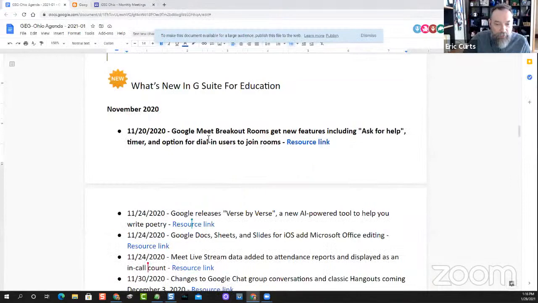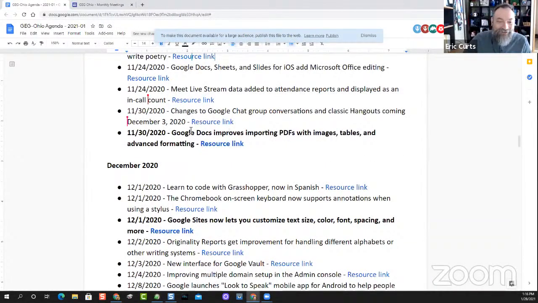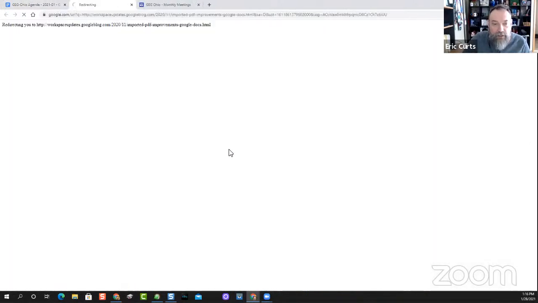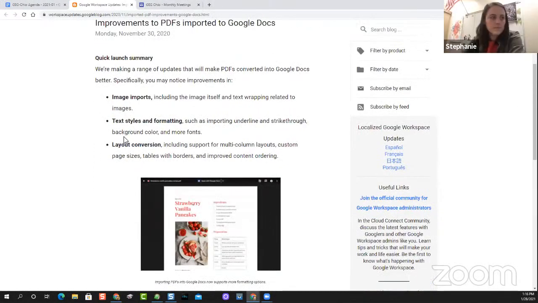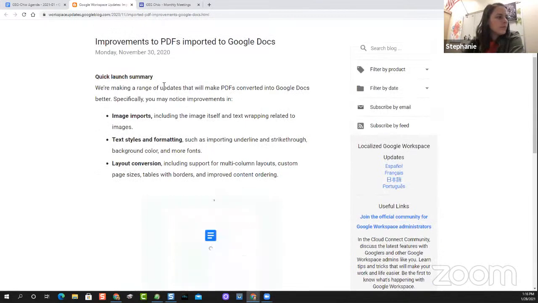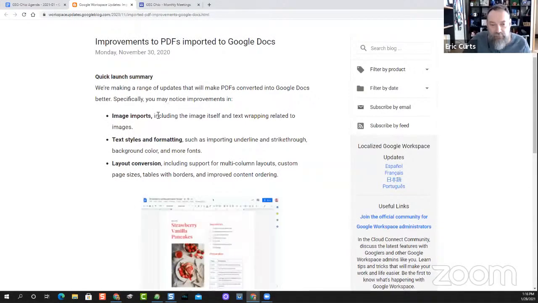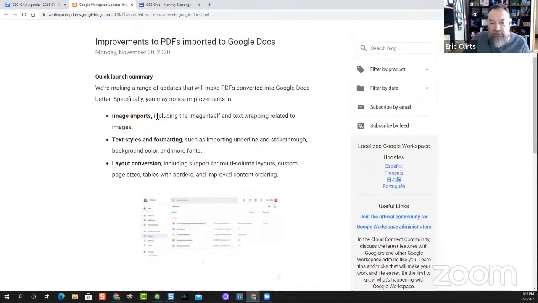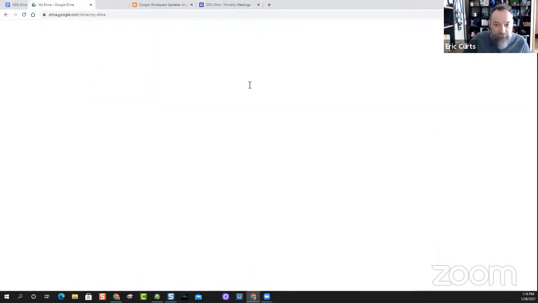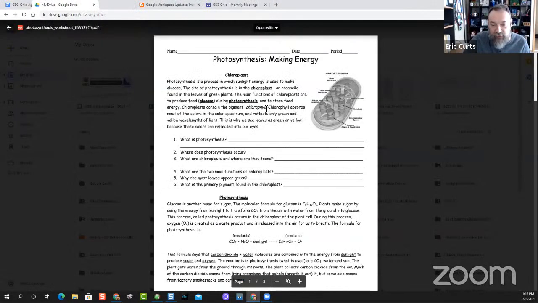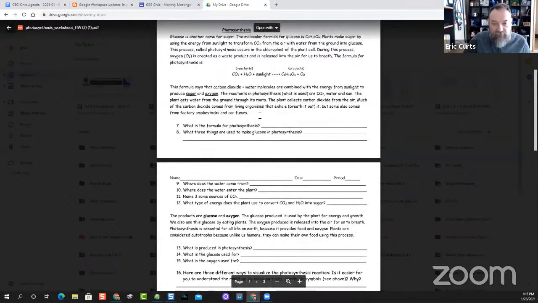Well, next up, as far as things we've highlighted anyway, is Google Docs improving the importing of PDFs with images, tables, and advanced formatting. This one, I was really impressed by how much of an improvement has come through. If you've uploaded PDFs to Google Drive in the past, one thing you're probably familiar with is the ability to convert that into a Google document. So for example, let me drag one over here. Here is a photosynthesis PDF. This is not something I made, just something I found as an example.